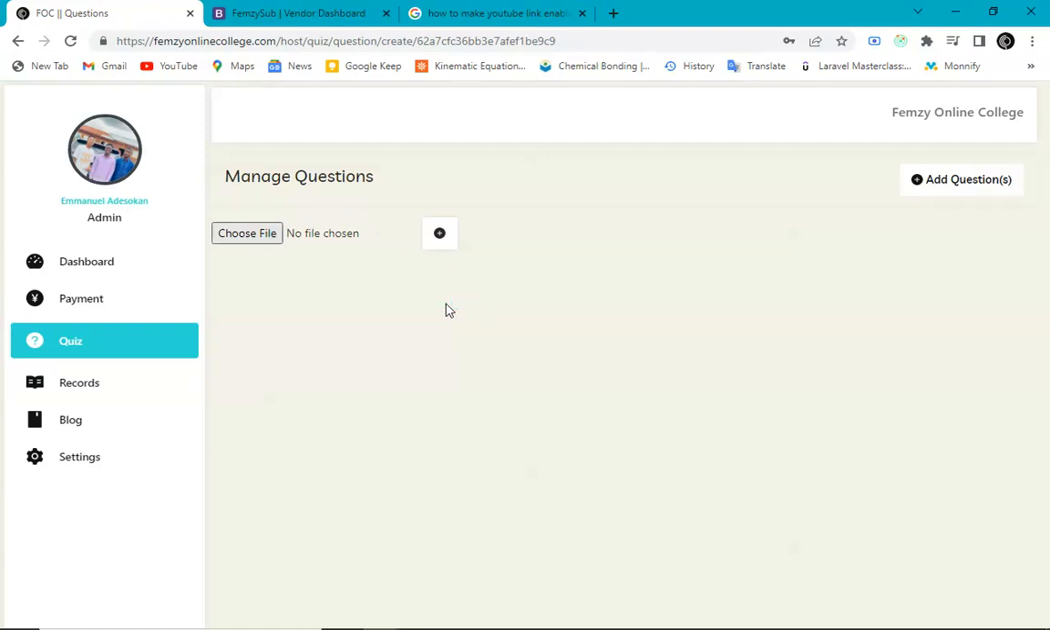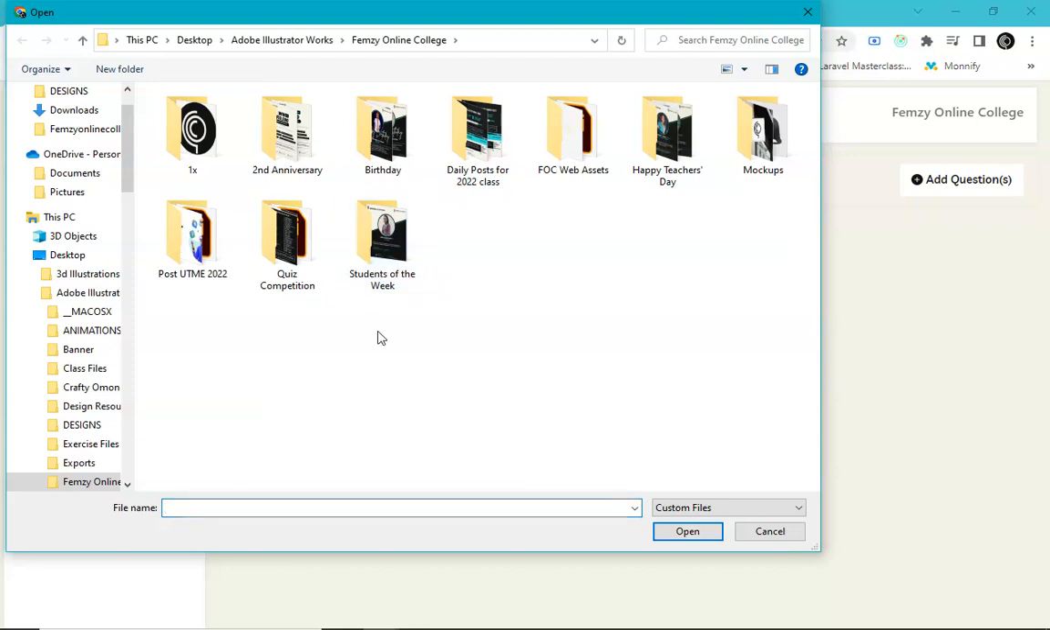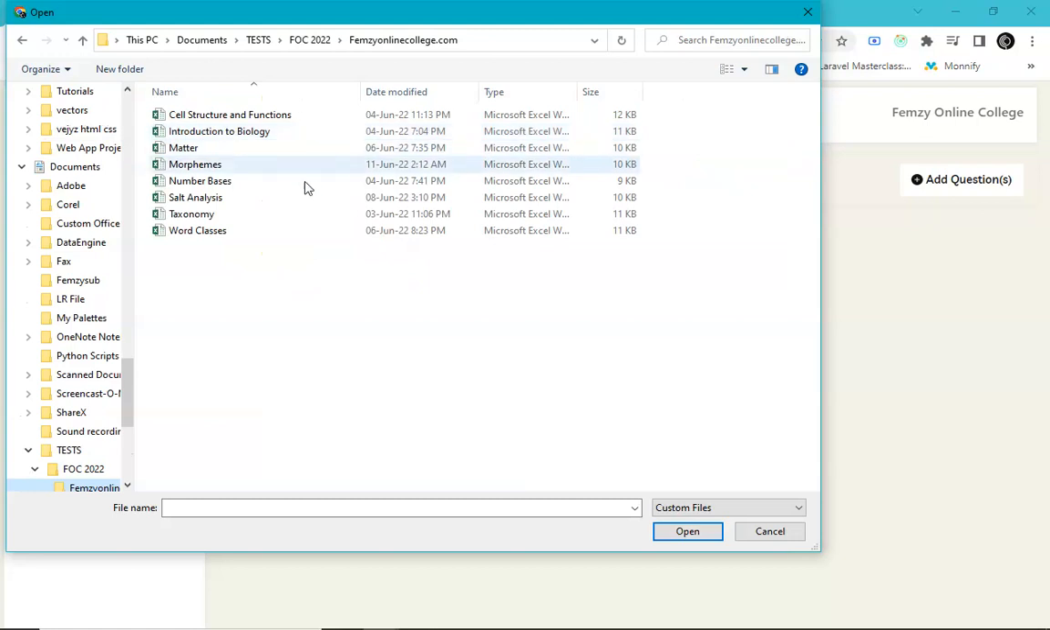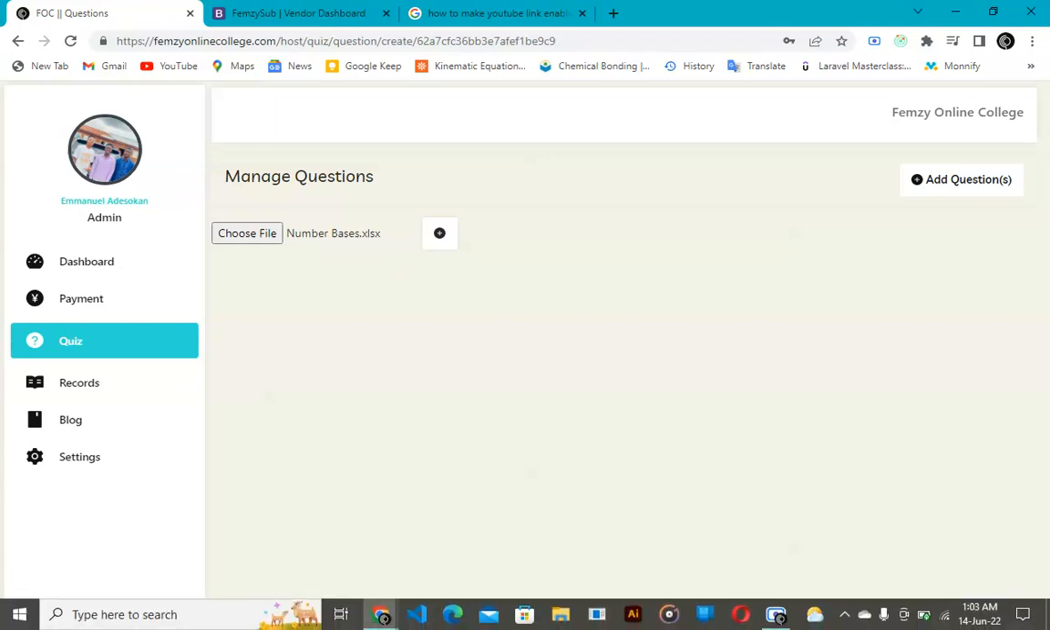So I have some files ready. I think I'll just show you how it works. These are the files. So let me work on this. I would like to show you how to actually work with that.